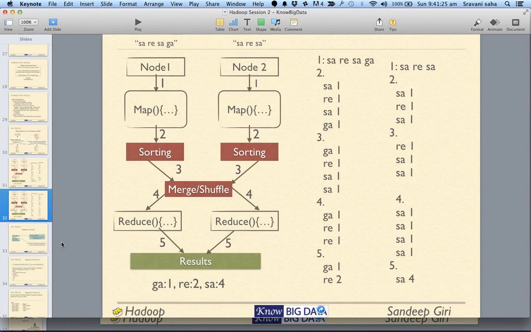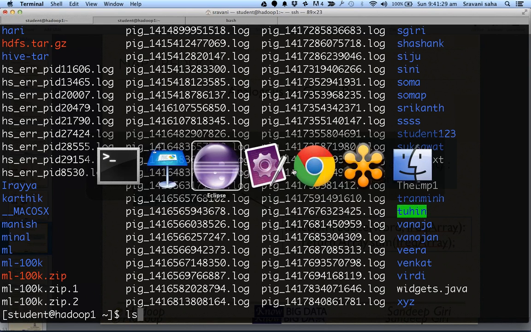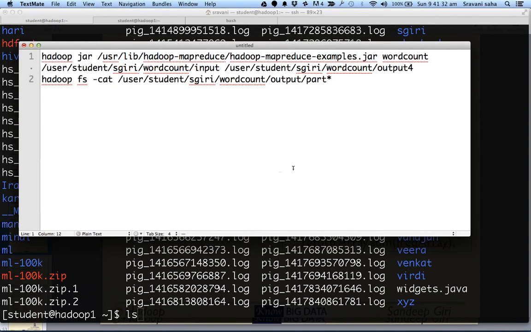All right. And when you execute this, something like this happens. While executing, we are telling that this is my input folder and this is my output folder, right? And then we execute it.